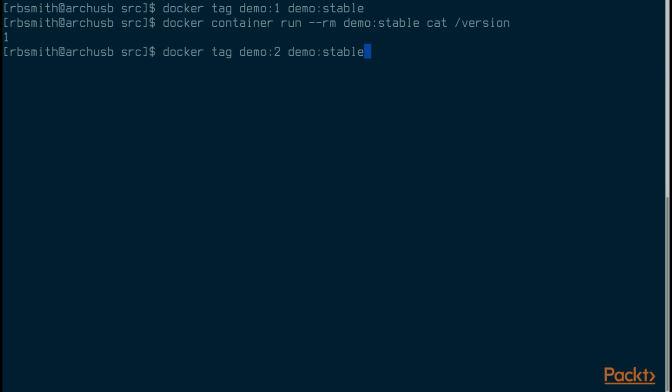We can go ahead and tag demo 2 as the new stable. If we run the demo stable container now, we can see that /version is now 2.